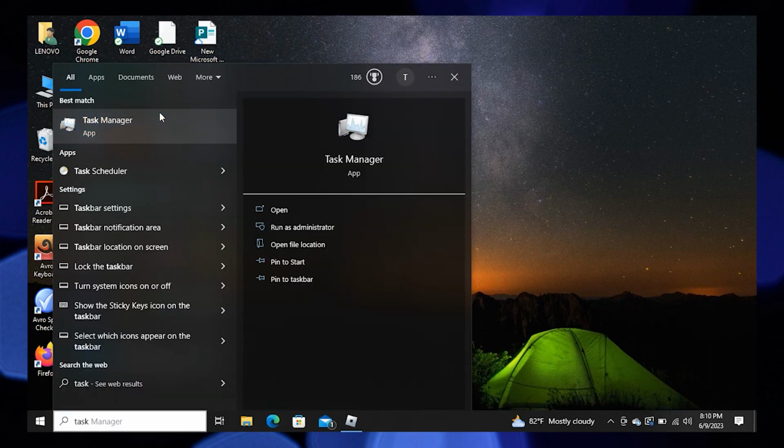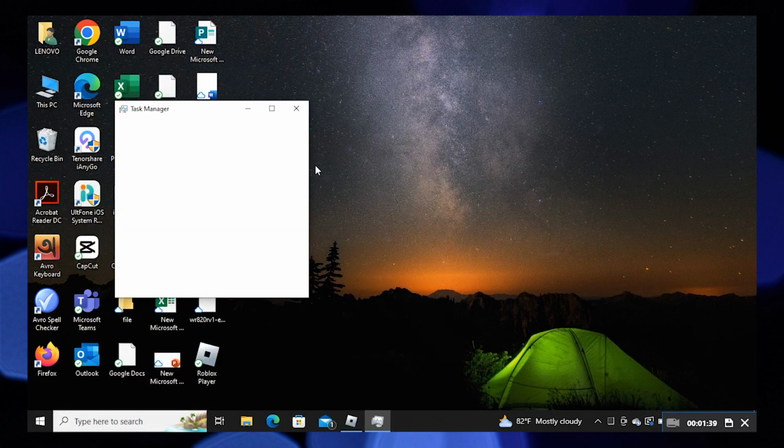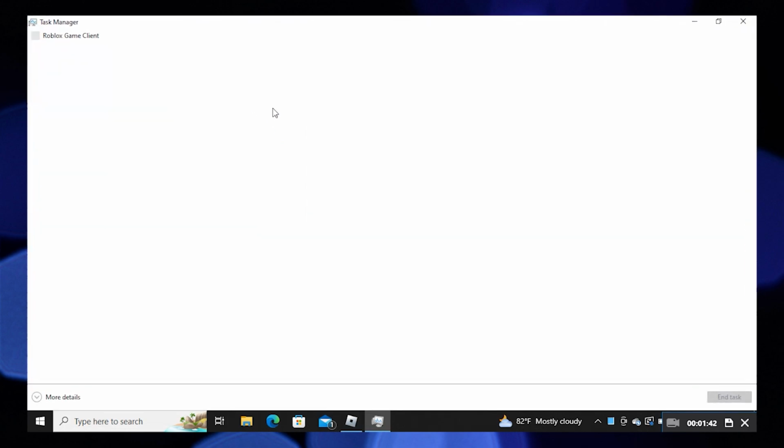Now again, go to the search bar. Here, search for Task Manager. Click to open it. Here, you'll find the option of Roblox Game Client. This will remove your widescreen glitch on Roblox.